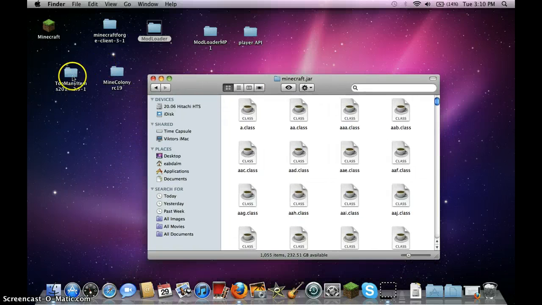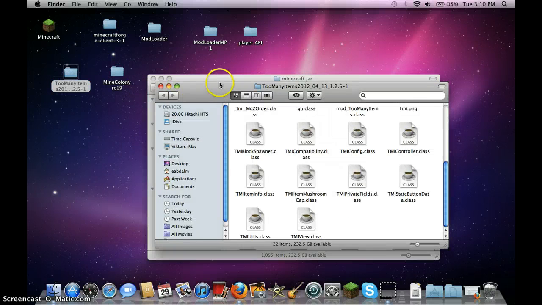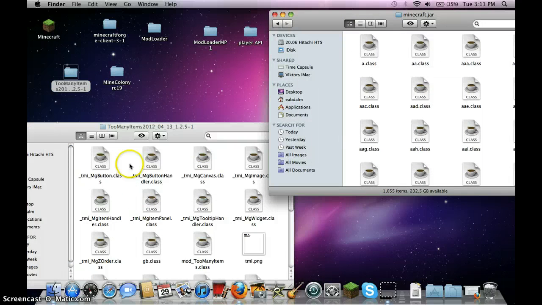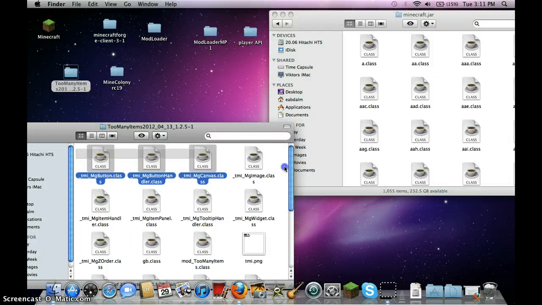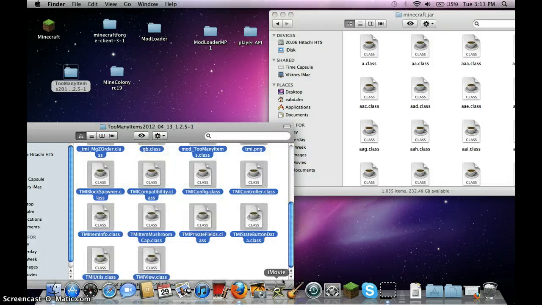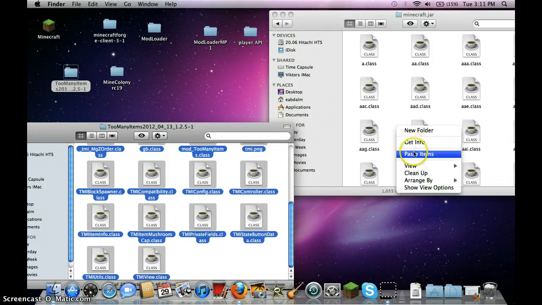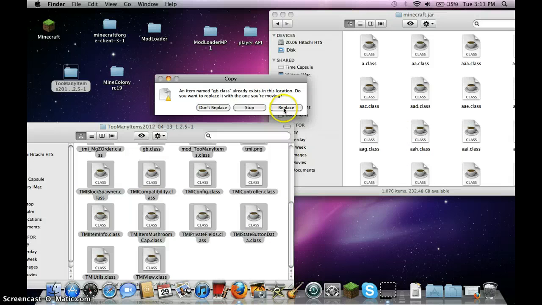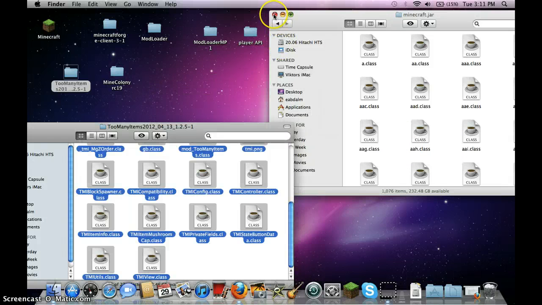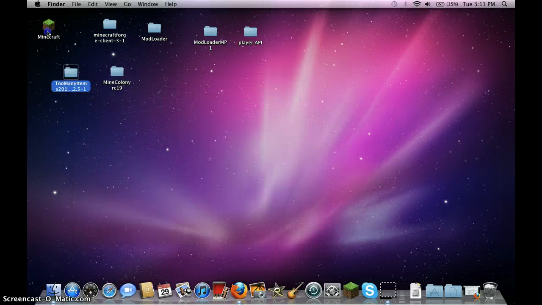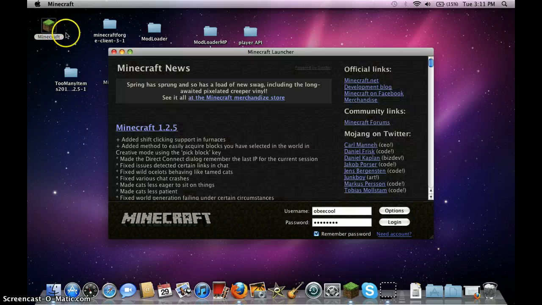and if you want too many items, because I want to also show you on the too many items. I will show you later. On too many items, there's a thing. It shows you. Oh yeah, you're done now. And it shows mod loader on or off. So if it's on, then it works.